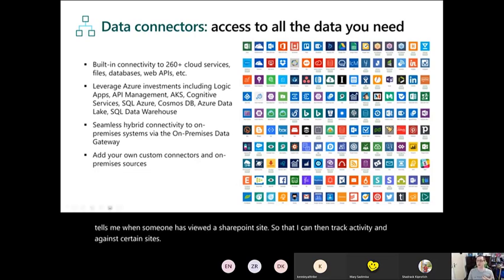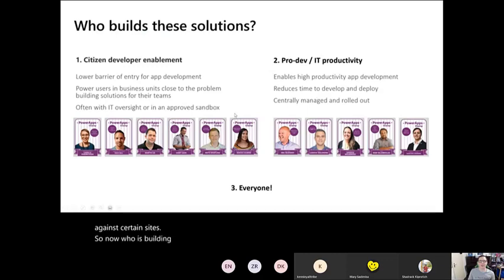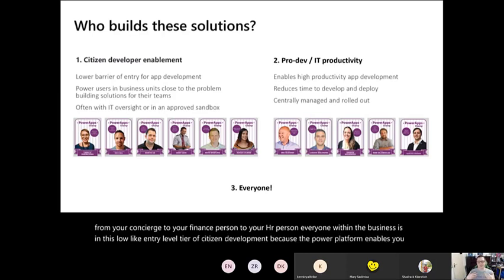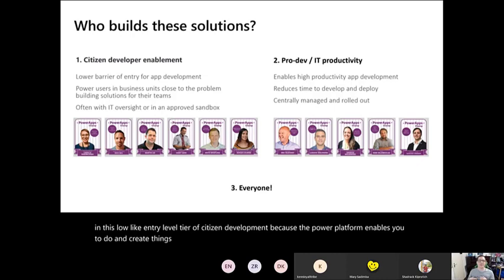So now, who's building all these solutions? You've got sort of your two main categories and then everyone else. You've got your citizen developers, who are the low barrier of entry for app development. That could be anyone from your concierge to your finance person to your HR person. Everyone within the business is in this entry level tier of citizen development, because the Power Platform enables you to create things without having existing IT or programming knowledge.